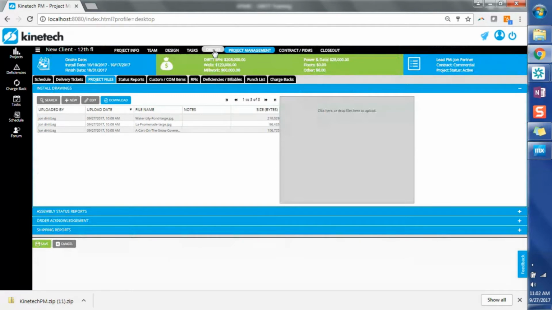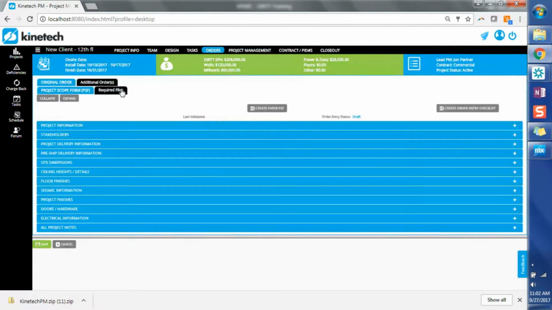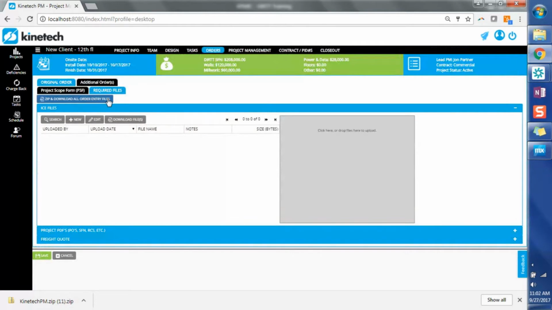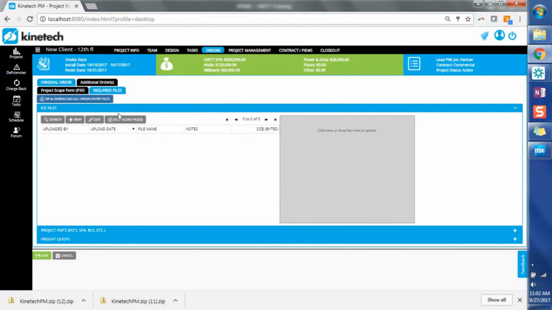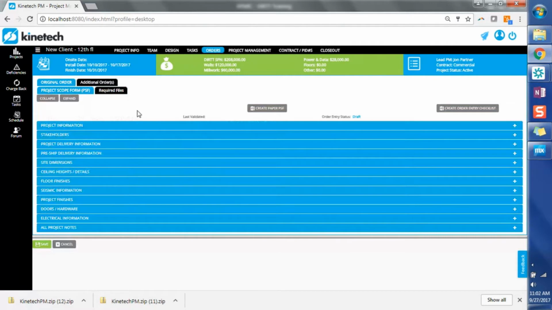And then similarly for orders, Greg, it sounds like you're probably already familiar with this, but you can come in here and just click this zip and download all order entry files. I think that might actually come through blank, but once the order has been submitted, of course, they're required to have an ICE file, project PDF, and all that. There will be files to download, and I think you mentioned that occasionally you'll come in here to download the project scope form. Yes. Right, and you normally do that just using this create paper PSF button, right?